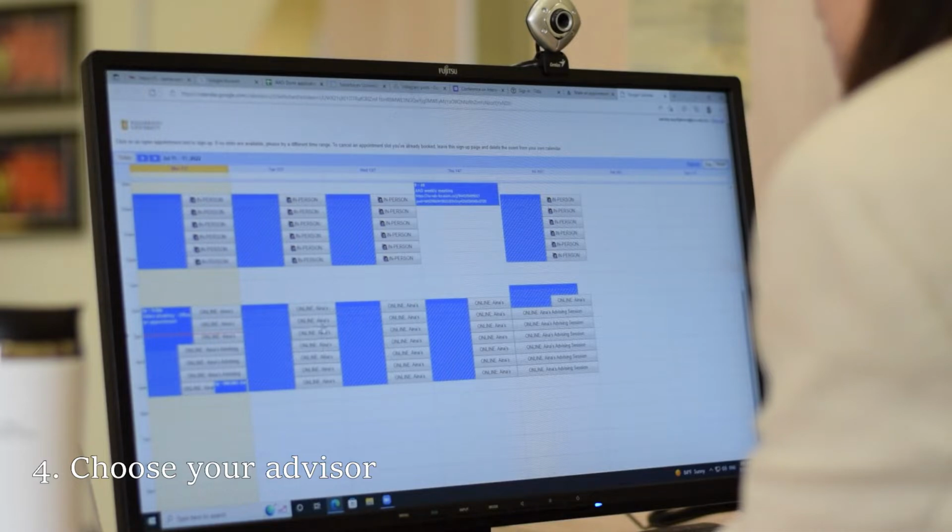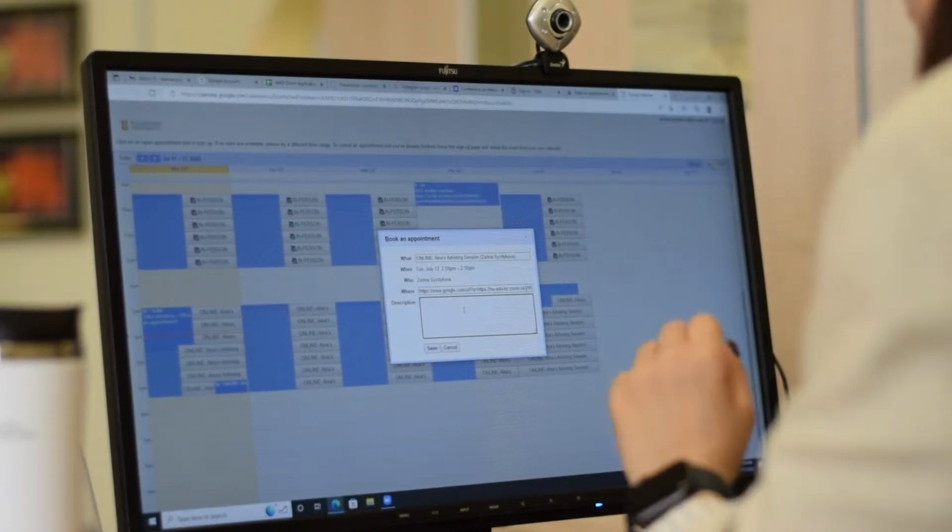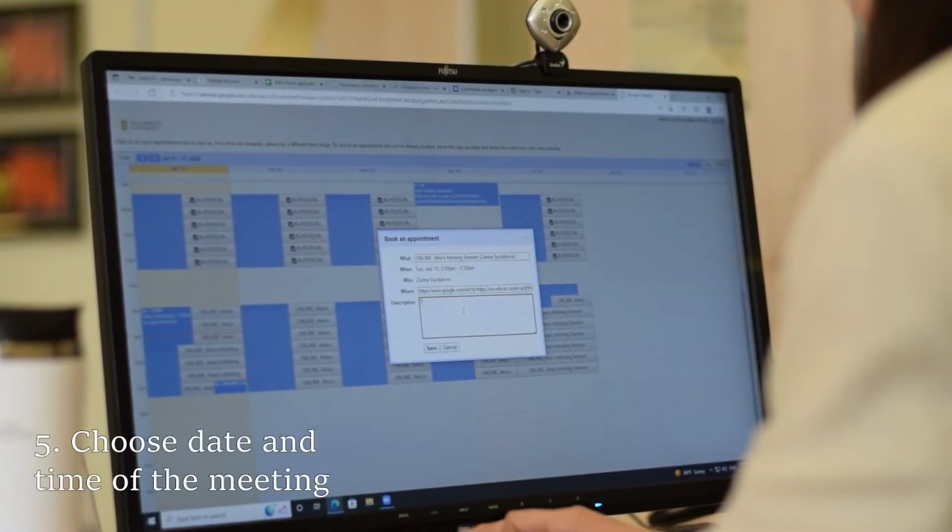Once you have selected an advisor, you will see available meeting times as well as the meeting mode, online or offline. Choose the convenient date and time for your appointment on Google Calendar.